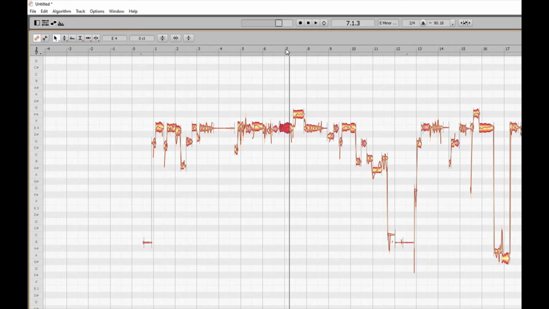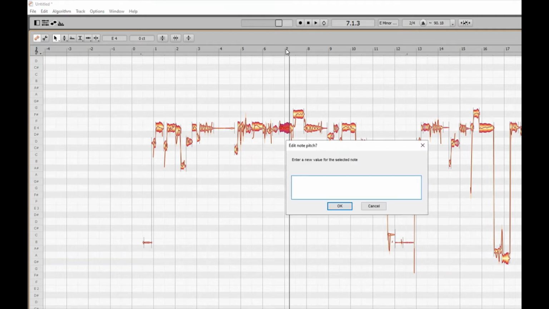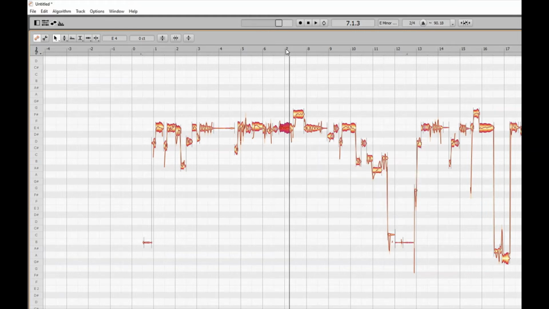So if we read the values. Note colon E4. Sense colon 0 CT. So E4 and 0 CT. If you want to manually type in a value, you can press Control Enter for the first value twice. Note, edit note page dialog. Enter a new value for the selected note edit. Okay, so I'm going to change that to F4. I've just typed in F4. Enter. Untitled star. Done. Changed E4 to F4. Okay, so now when we press Control and Enter. Note colon F4. It's now an F4.